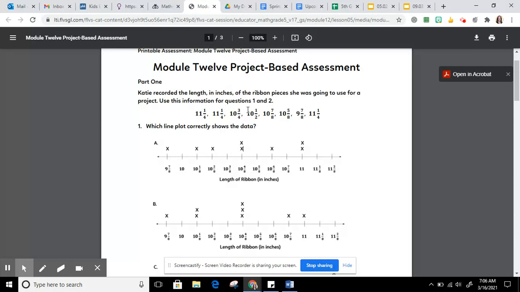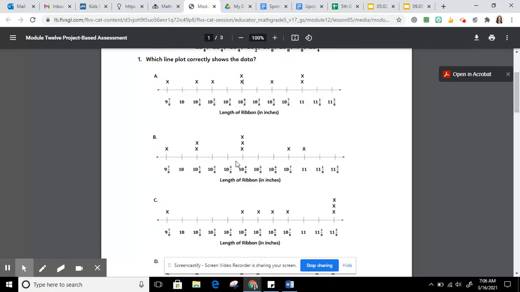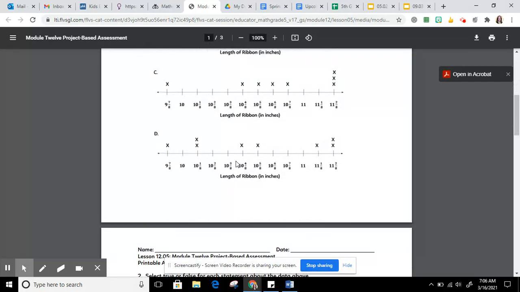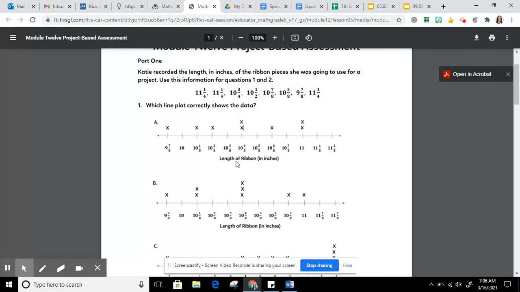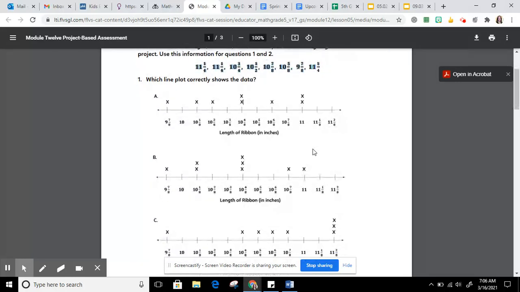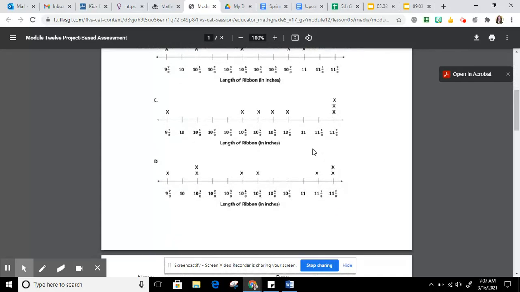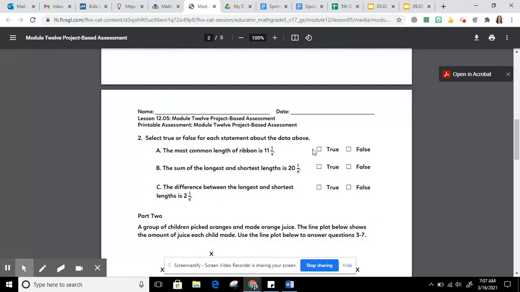So number 1, which line plot correctly shows the data? So you're going to look at the different line plots. You've got 4 options, A, B, C, and D. Which one correctly shows the data that's up here? Okay, so you're going to look at that data and match it with the correct line plot. And then number 2, you've got true, false statements. You've got A, B, and C. You're going to read those and decide if they are true or false. You just check them off. Whichever is true, you check off true. Whichever is false, you check off false.